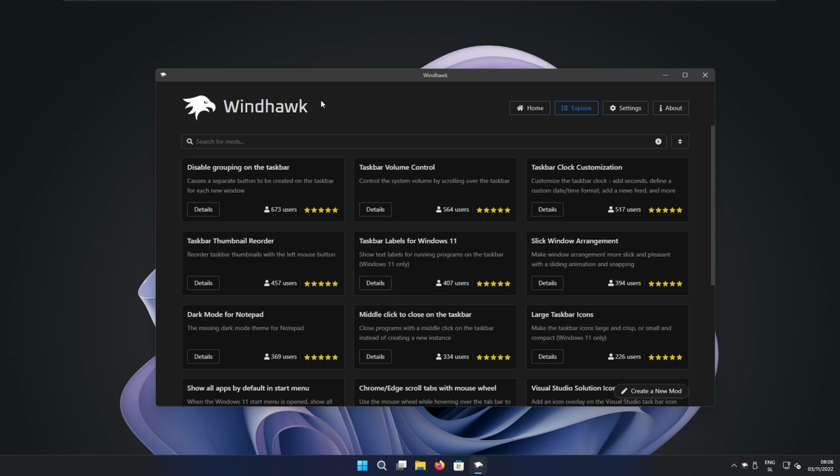Now if I click on that, we have here a lot more mods which we can install, and on each separate mod you can see the rating of the mod, how many people are actually using the mod, and also the details. Now, right now I will go through some of the mods which I think are quite useful for Windows 11 users. First one, and my favorite one, is called Taskbar Labels for Windows 11. It has a 5-star rating, and currently it also has 407 users.